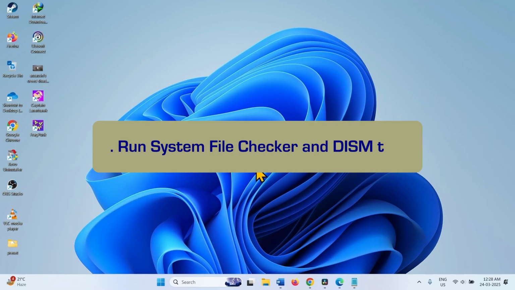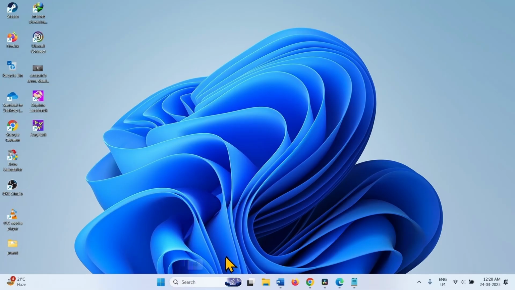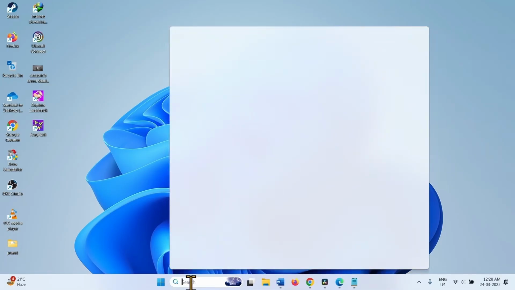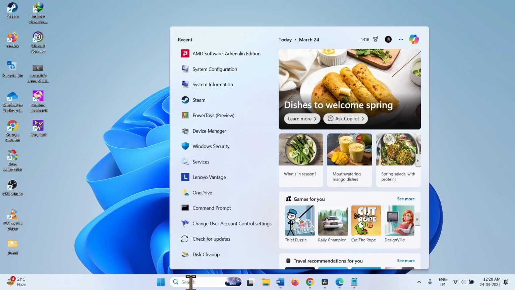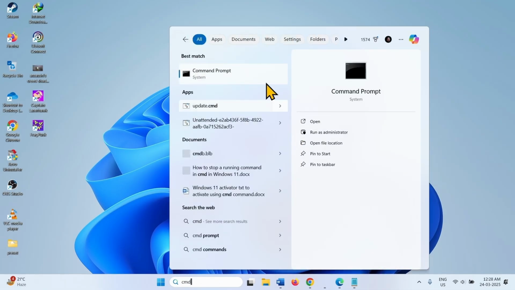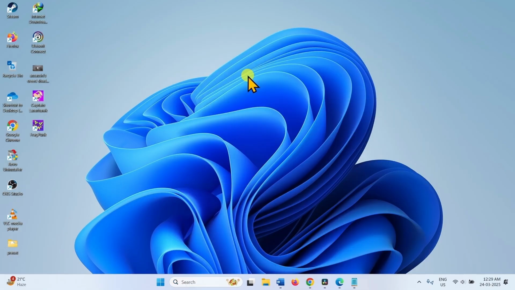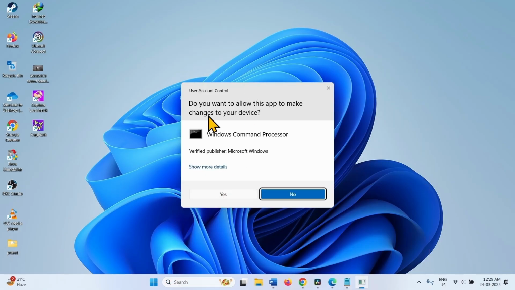The second one is Run System Files Checker and DISM Tools. Click on Search, type CMD, right click on Command Prompt, select Run as Administrator, click on Yes on the User Account Control pop-up.